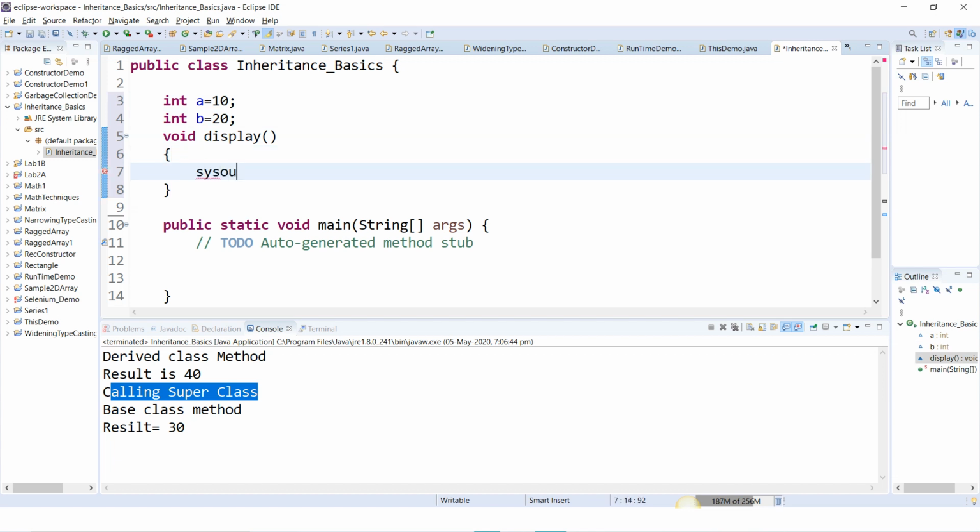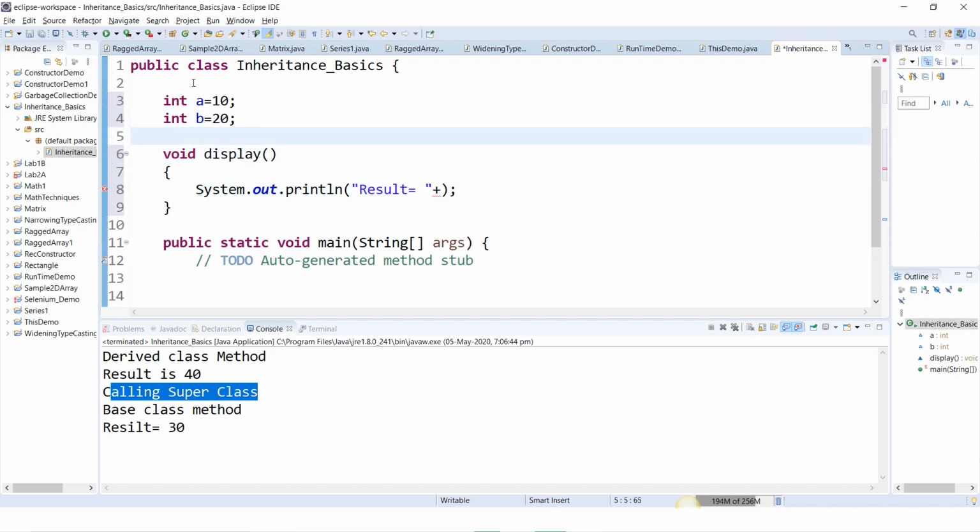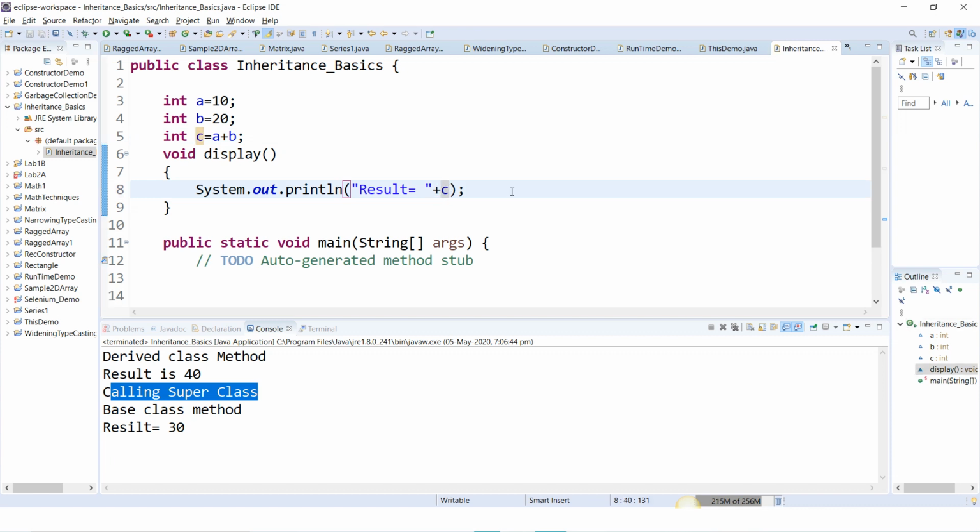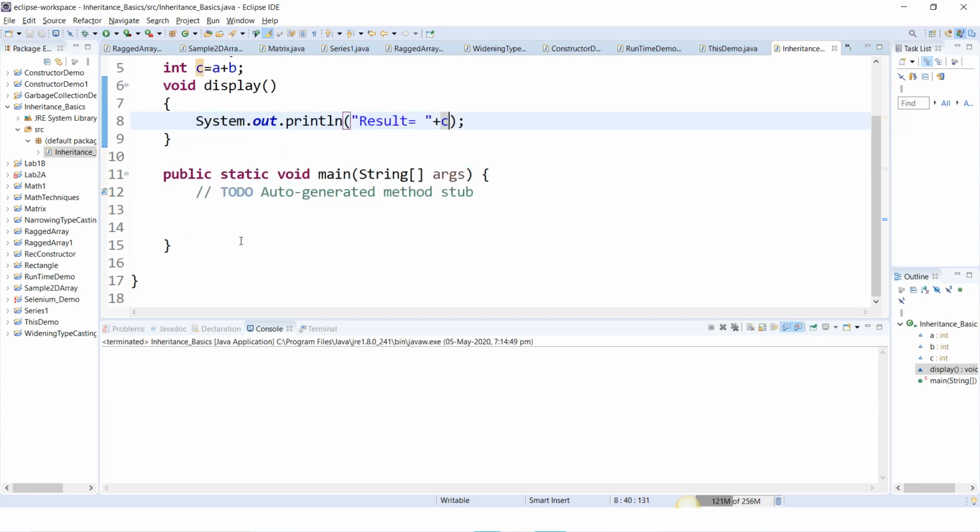System.out.println, result is equal to, I'll take one more variable called int c is equal to a plus b. So here I'll print the value of c. I'll just run this. I'll not get any output because I haven't called it inside the main method. Execution always starts from the main method.